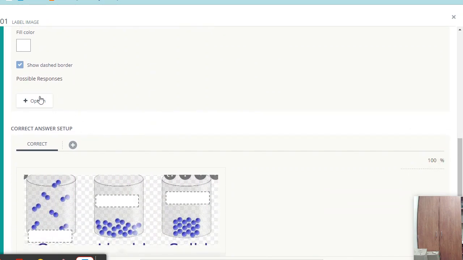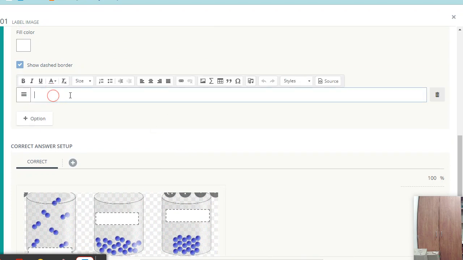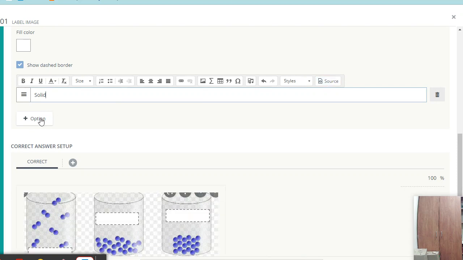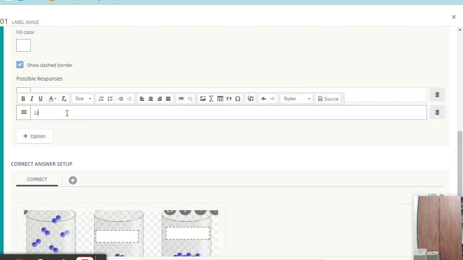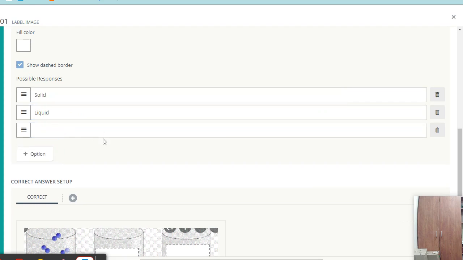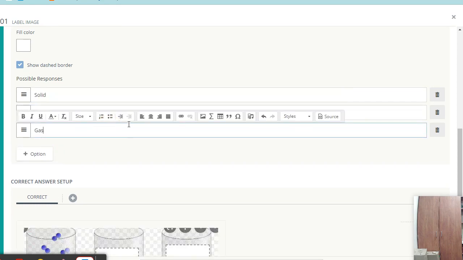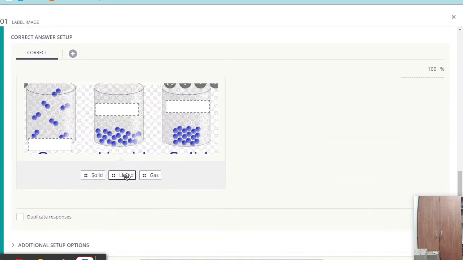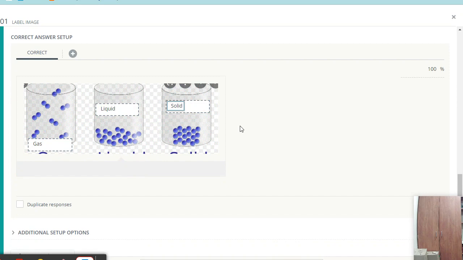Possible responses. So if you want to give them a word bank, this is where you would do that. So I want to give them solid, liquid, and gas. And then down here, you see my answer options. So I'm going to put gas over here, liquid here, and solid here.